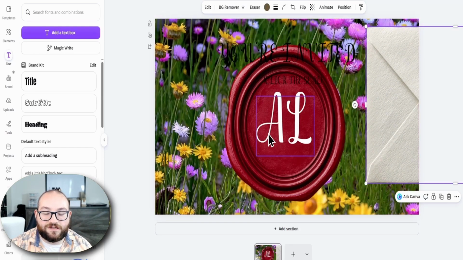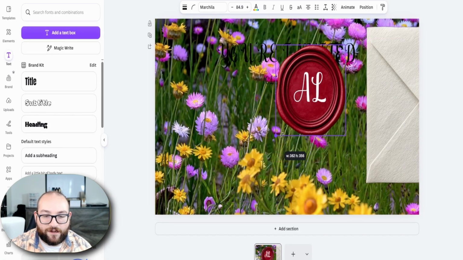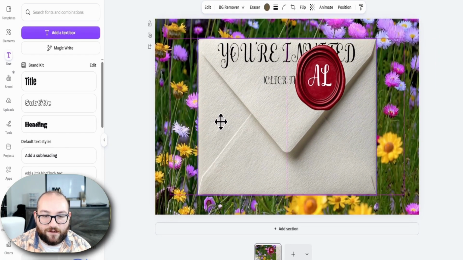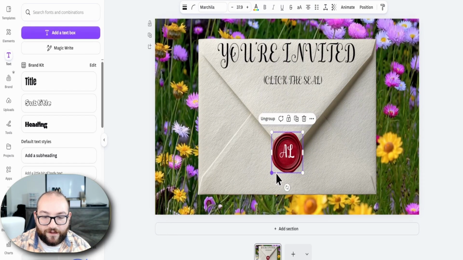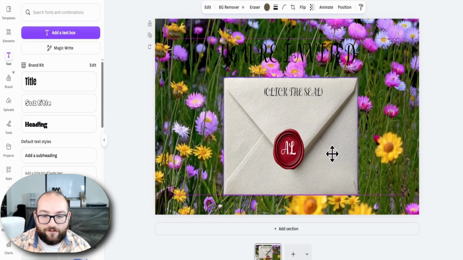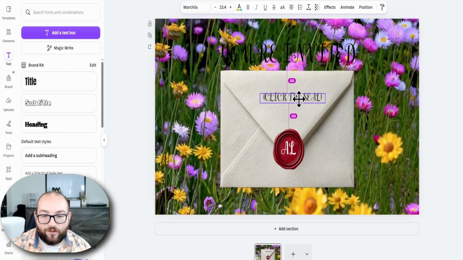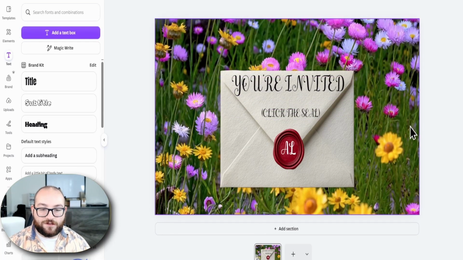So what I can do, since this is way too big, is select this, move the envelope out of the way, select these two things and group it. And now I can make it smaller. I can bring this envelope back in, make sure that it's centered with those purple lines, make my seal even smaller, put it on here, make it bigger. And if my envelope is too big, I can make the envelope smaller. Do it however you want, adjust it however you want, whatever looks best to you. Now that I have this first step, I'm ready to move on to the next one.